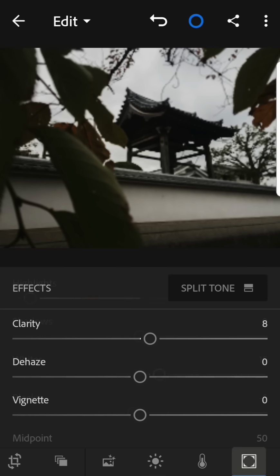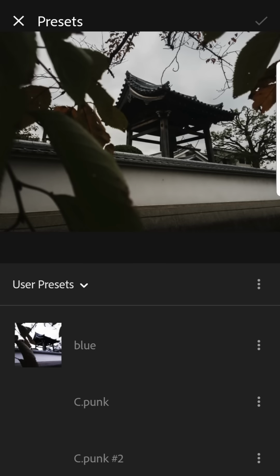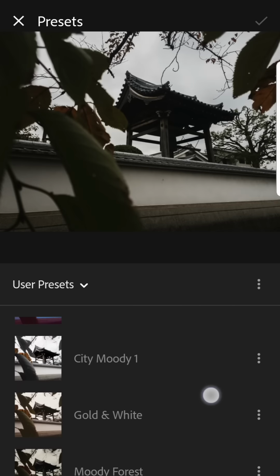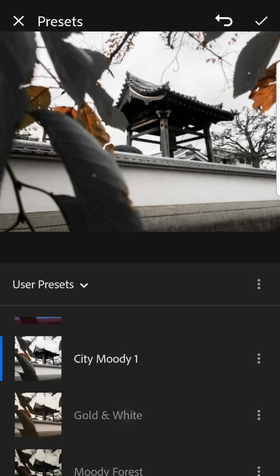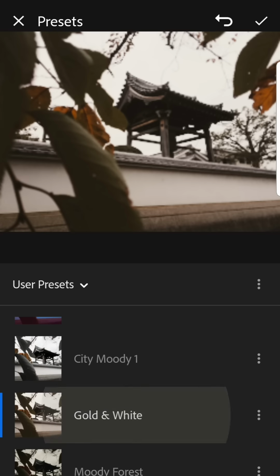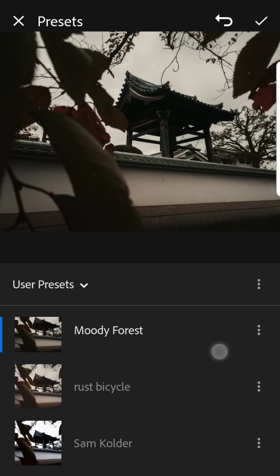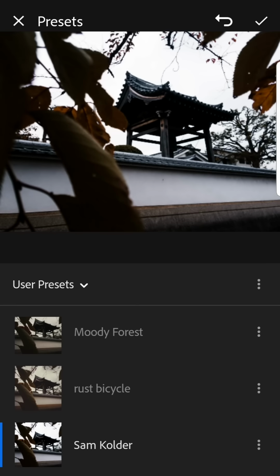And let me take a look at some of the presets that I've been saving, which helps out. Here are some of my presets, and let's see if any of them work. They're kind of my go-tos. Let's see my Gold. Ooh, I really like Gold and White. Moody Forest, I don't think that was going to work. It takes a little bit of time to load these. Yeah, Moody Forest might work. What about my Sam Kolder?